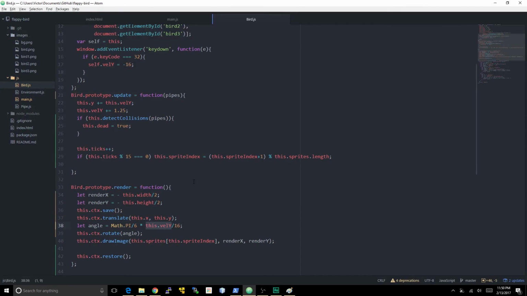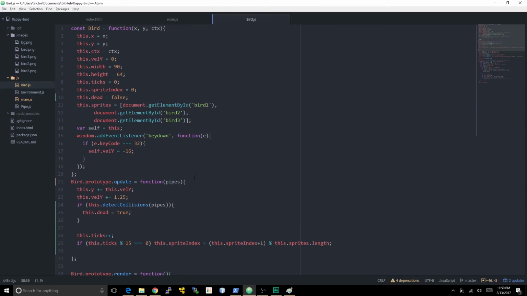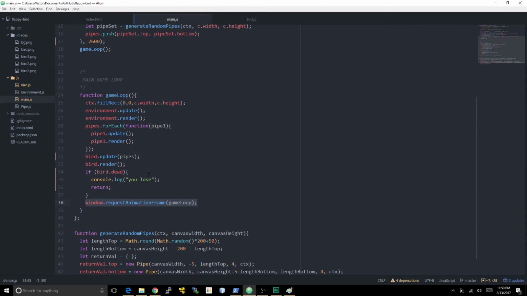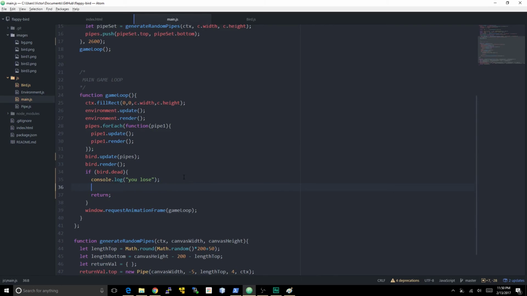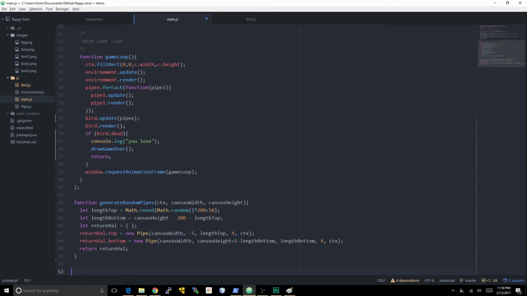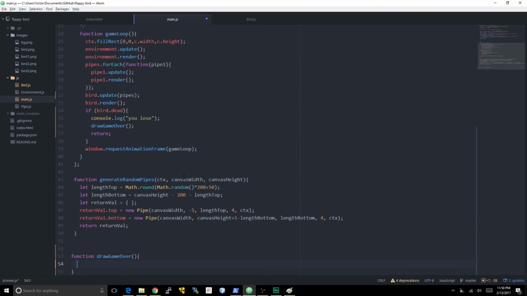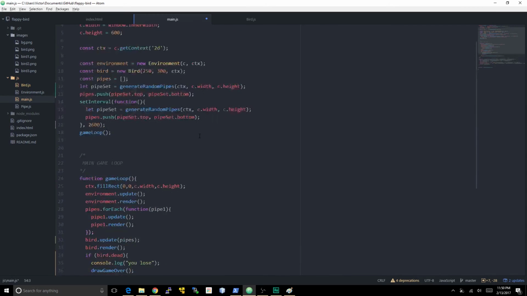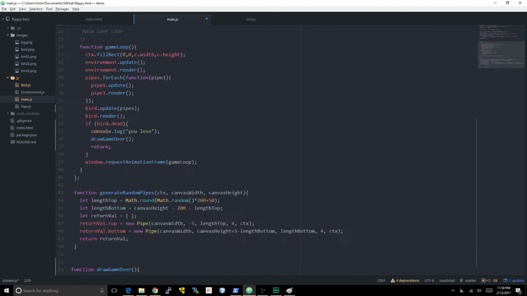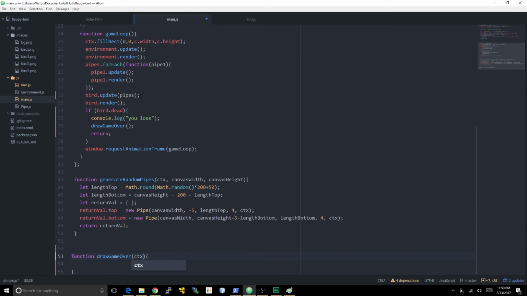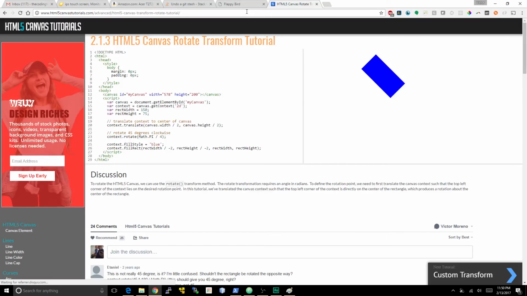Now, if we wanted to draw a game over screen, we could probably do it right here. Draw game over, right? And then I can just have a function here, function drawGameOver, and I can say, let me see, I gotta pass the ctx because this is gonna be outside of the scope where ctx exists. And let's go look real quick.